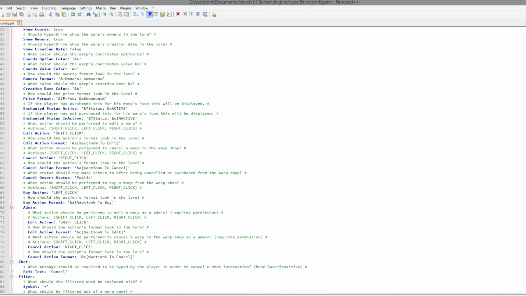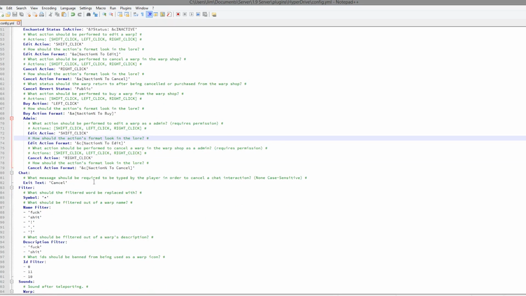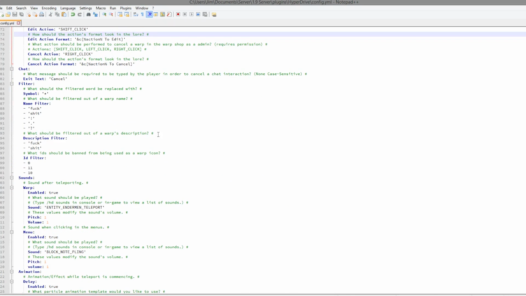Scroll down a bit more. Edit action is shift left click. That's fine the way it is. You don't need to really edit that. By action is left click. That's fine. And if we scroll down a bit more, we have the chat filter, which is very, very awesome.